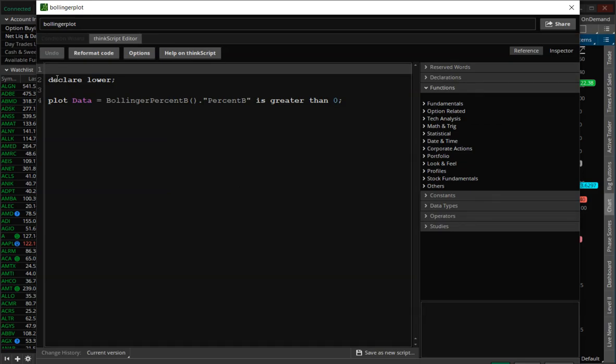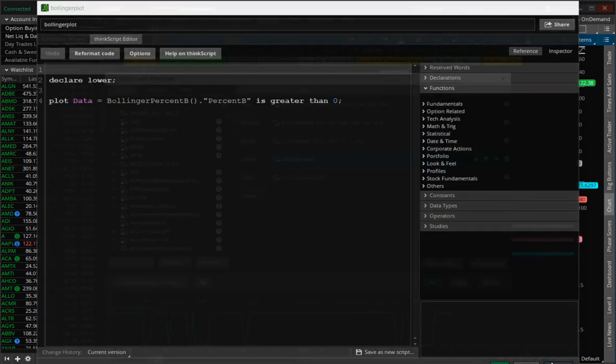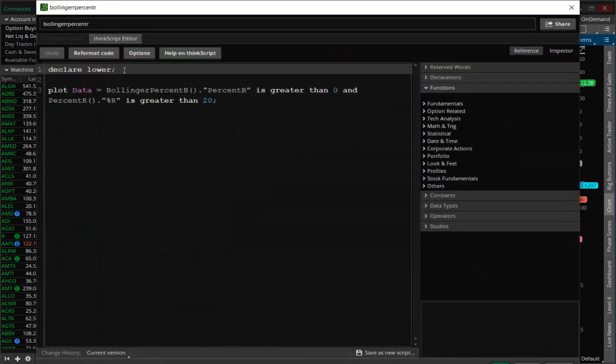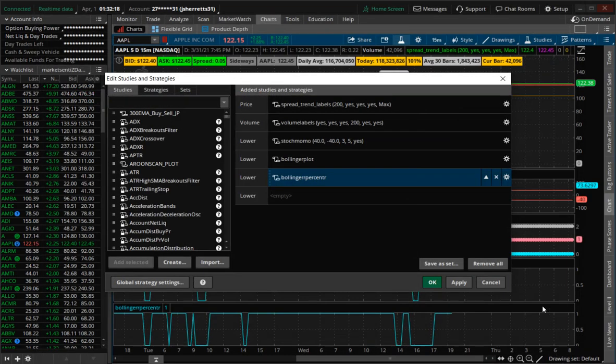Declare lower, plot data, Bollinger Band %B is greater than 0. Okay. Plot data, of course, declare lower. This only once, has to be there one time. Plot data, Bollinger Band %B is greater than 0, and %R is greater than 20. Okay. Now, those are the two scans that I'm using for this example.